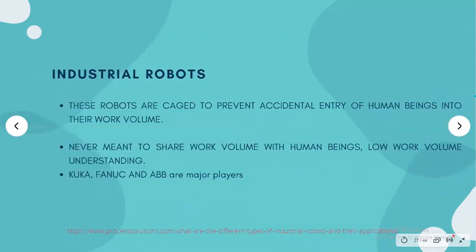Now, extending on these robots, mostly these kinds of industrial robots would be caged, to prevent the accidental entry of human beings into their work volume. If a person accidentally enters the work volume, the robot might unknowingly hurt the human being, because these robots don't have 3D volume understanding capability. These robots are meant to work 24/7, and interruptions are not desirable, normally, to maintain the chain of work. So to avoid such unfortunate situations, you employ a cage around these robots, right?